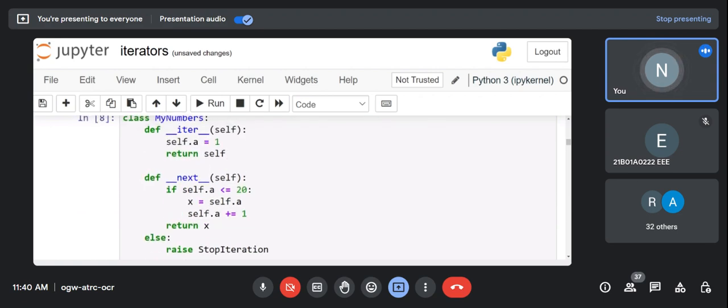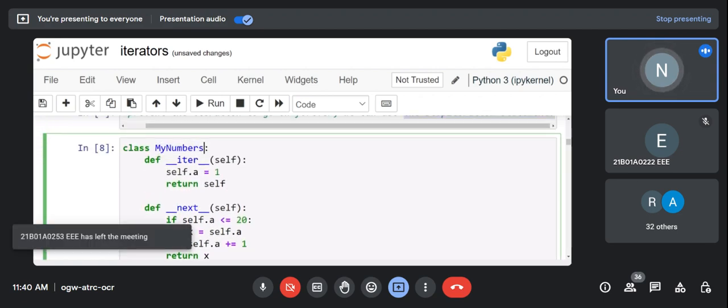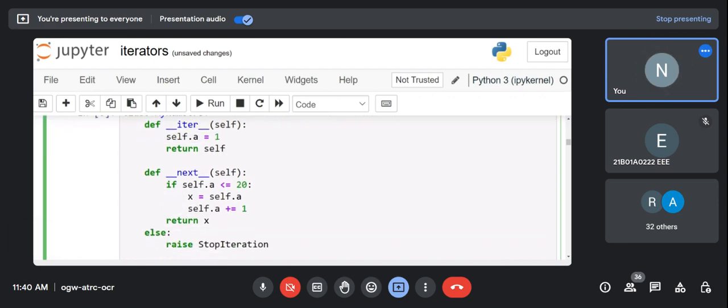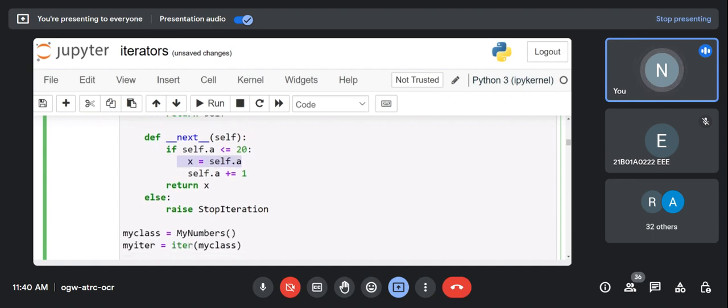See, there is another code. I use a class MyNumbers, and I use __iter__ with self and assign the value 1 to it, self.a equal to 1. And in __next__ I am saying if self.a is less than 20, x equal to self.a, and update the value of self.a and return x.